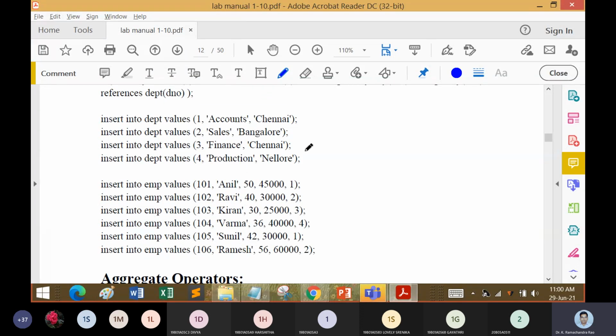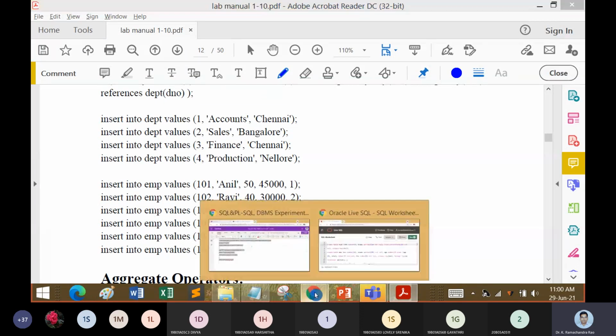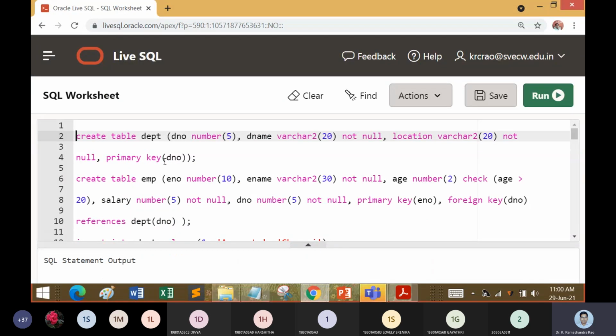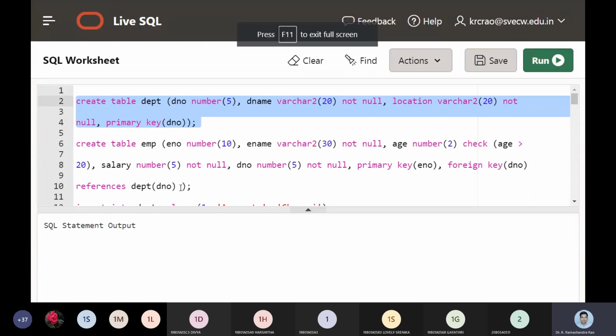Okay, so we will move to our live SQL part. First of all, we will create the table. You can see this is the table to be created: create table, department number, department name not null, location not null, and you can see a key constraint is mentioned. What was the key constraint? It was the department number, and that department number is going to work as the primary key. So I'm hitting the run button.